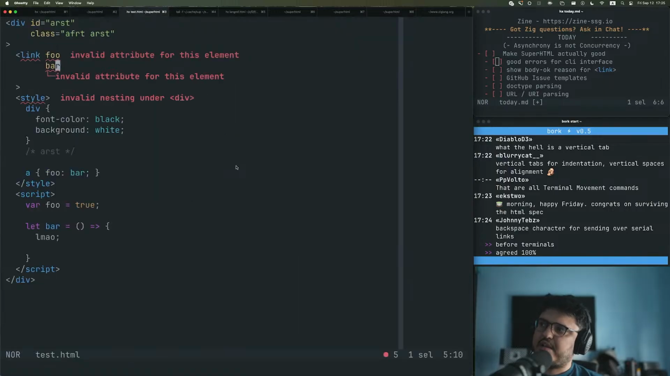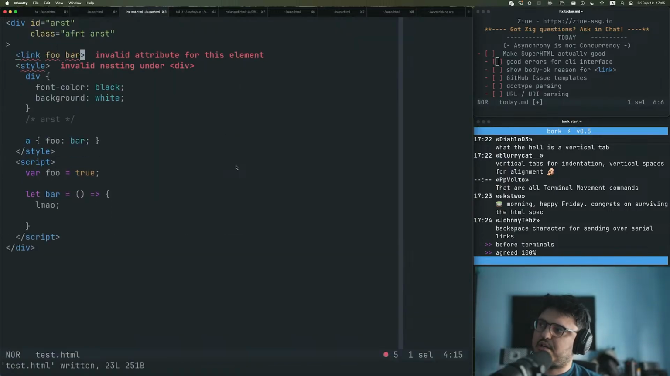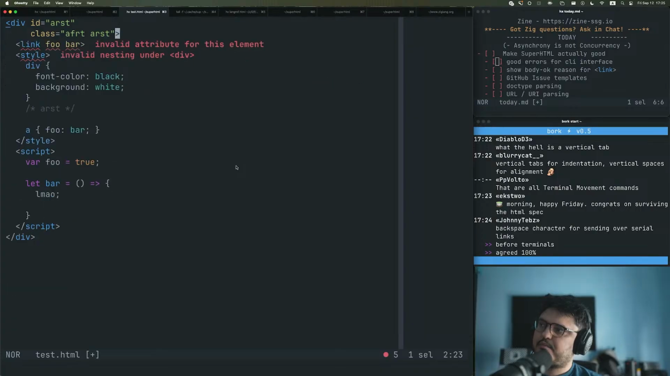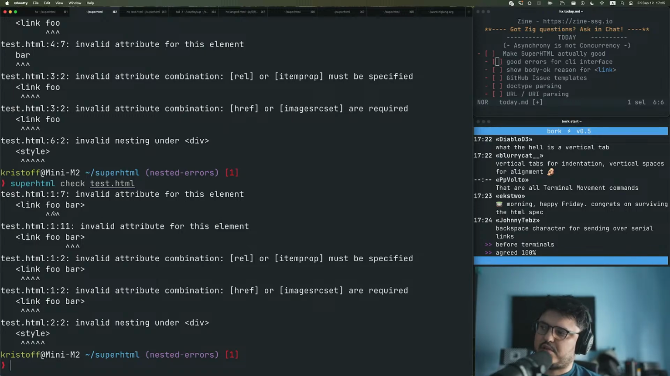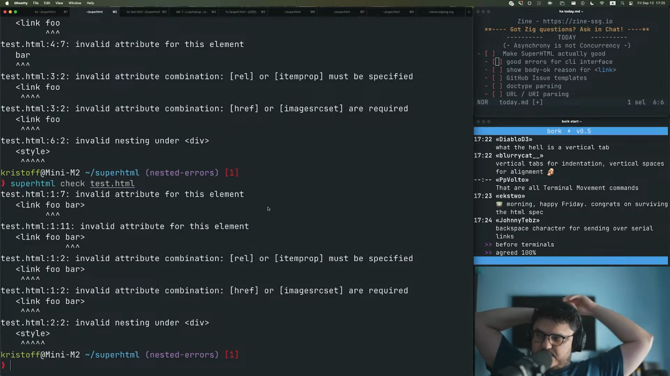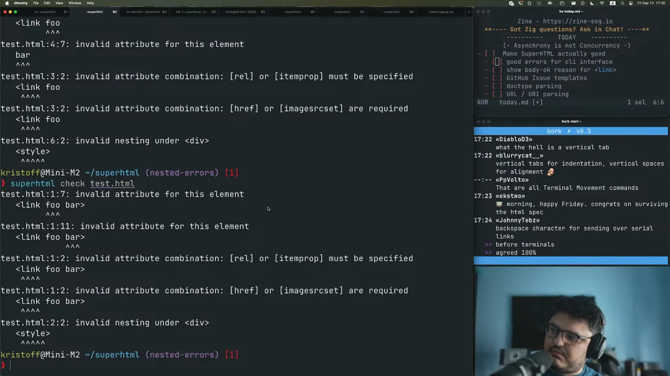We're doing it. The reason why it's weird is because we're doing vertical alignment a bunch. So let's stop doing vertical alignment for a moment and let's see what happens. Now you see that it's normal. Invalid attribute for this element. Invalid attribute combination. So I would say this is better than nothing. Could this stuff be improved further? Absolutely. But still, I would say this is not bad.